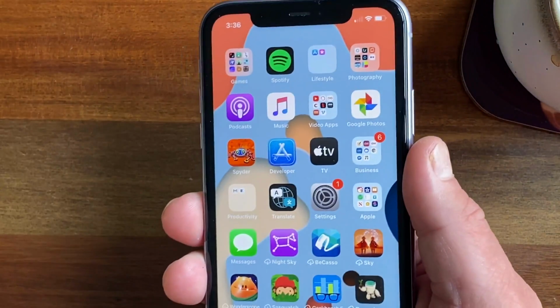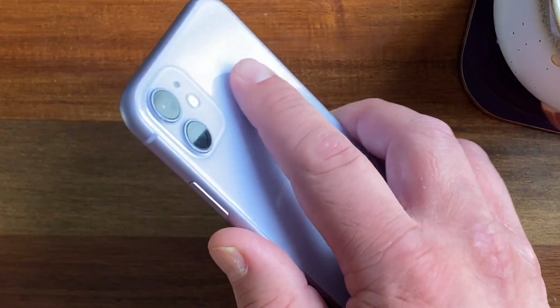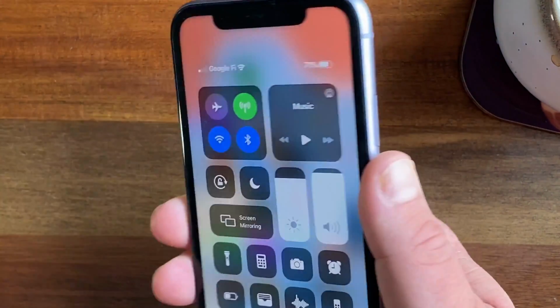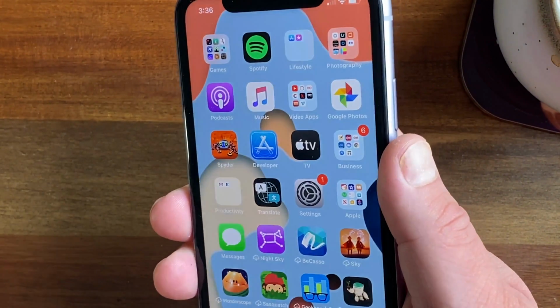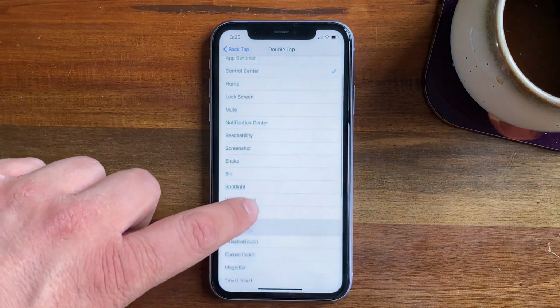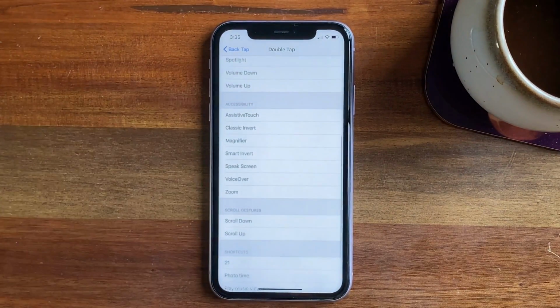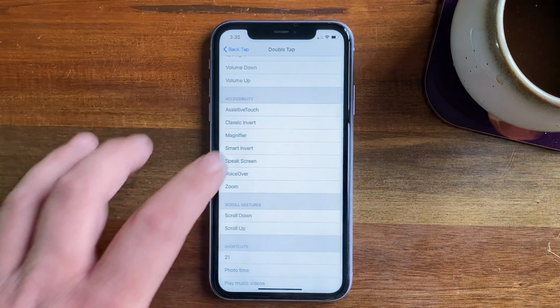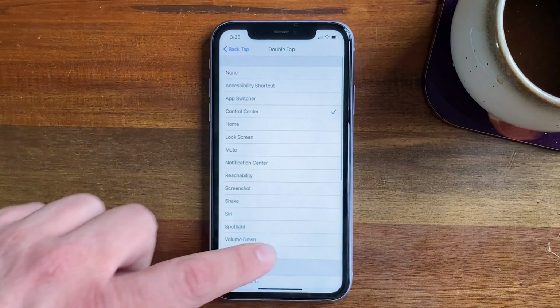For example, I can double tap to bring up the control panel, and if I double tap again, it brings it away. So that is really nice as well. There are over 24 shortcuts triggered with Back Tap, like taking a screenshot, triggering Siri, and bringing up the magnifier.